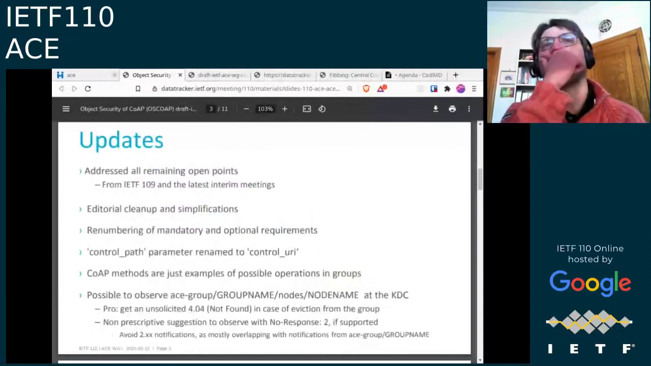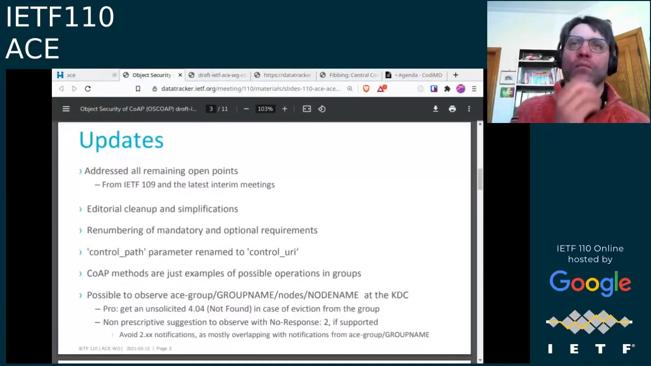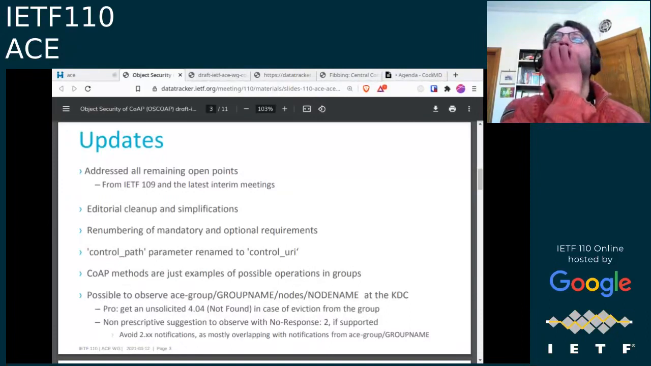There have been a lot of updates in this version, considering feedback already from the November meeting and discussions in two of the past ACE interims. So most was about closing the raised open points. The first bunch of points here is essentially editorial or slightly more than editorial changes, especially refactoring and renumbering of all the long list of requirements that you have in the appendix of the document. The first non-editorial thing is the last point here that was discussed in some of the interims.